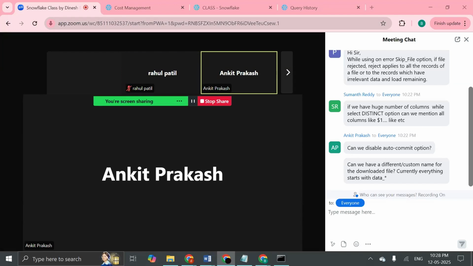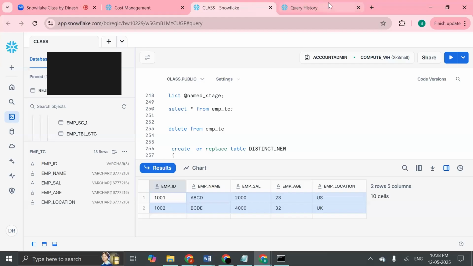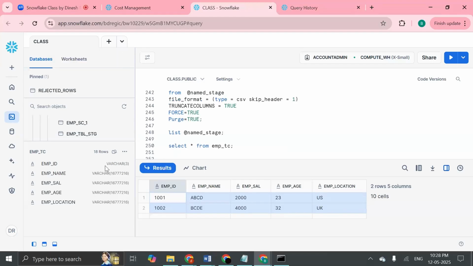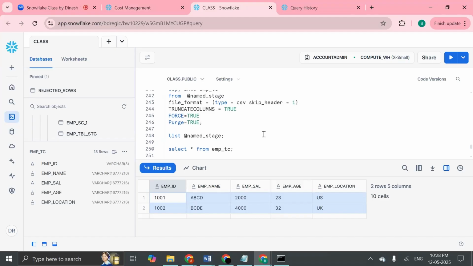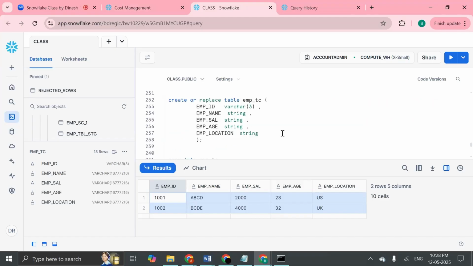Sorry, I joined back. Can you hear me? Yes, I can hear you. In your create statement, you used varchar as well as string. Both were there. What's the difference? No difference. By default, string is considered as varchar. Both are similar here. You can use string or you can use varchar. Both are fine.